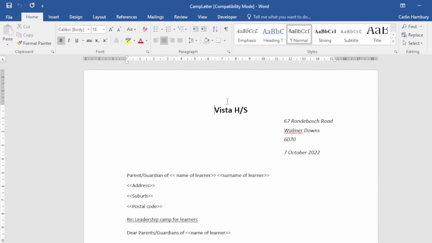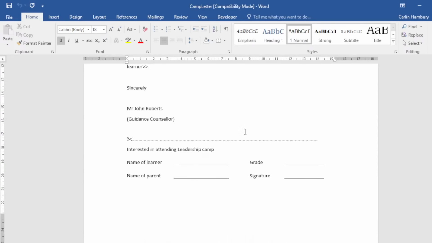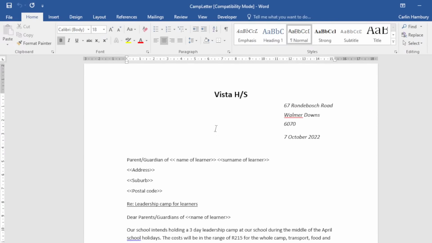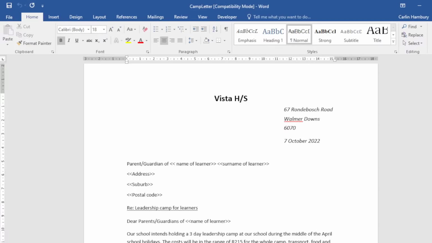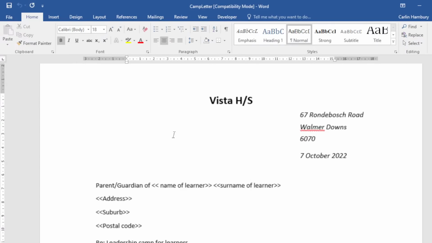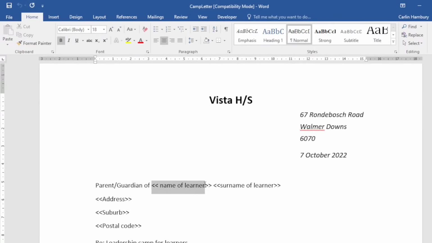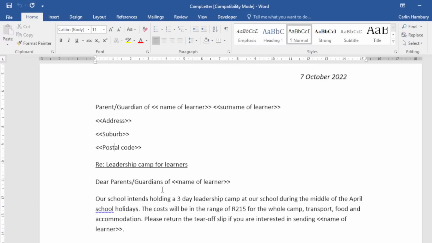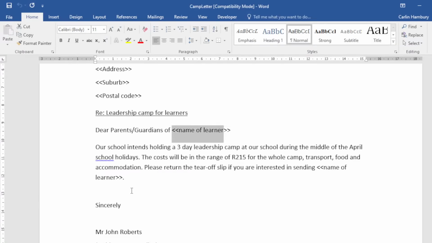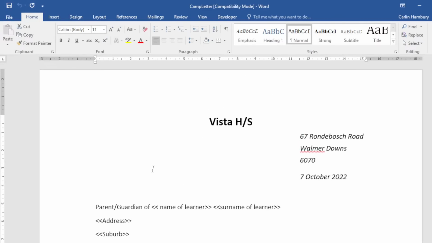So let me just turn this off. We want to merge this with a database, right? We can also see, first of all, that this is where they want the name of the learner to go, surname, address, suburb. So this is the structure. Name of the learner, again, this is the structure they want. Okay, I hope we're all together on that.